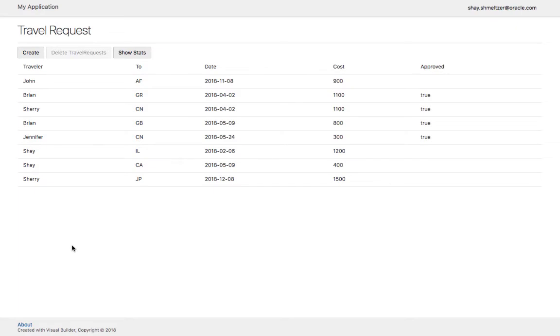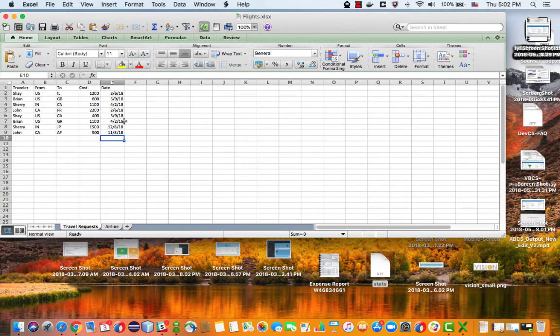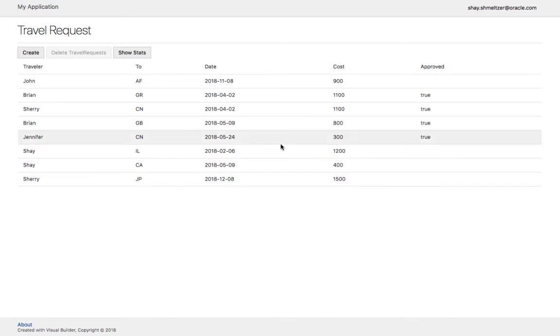In the following tutorial, we'll show you how to build an application that manages travel requests. The application started as an Excel spreadsheet. Previously, we used to send an Excel spreadsheet with the details of the travel request to managers to approve. Now we want to have this as an automated web-based interface.